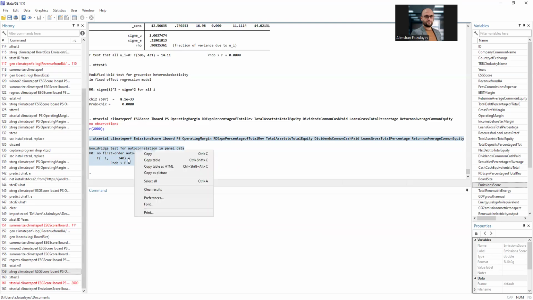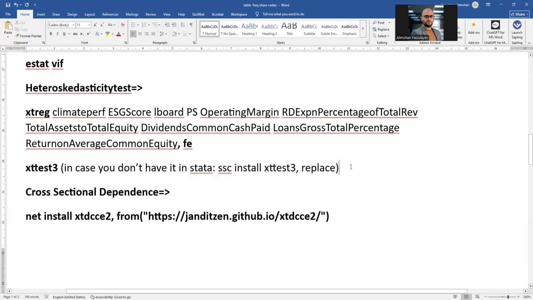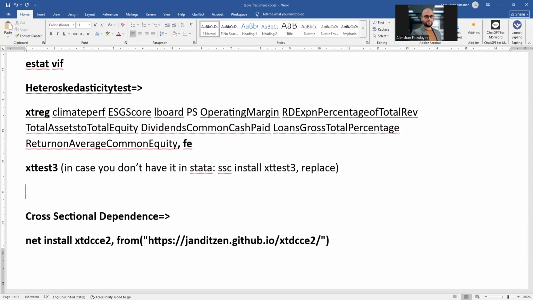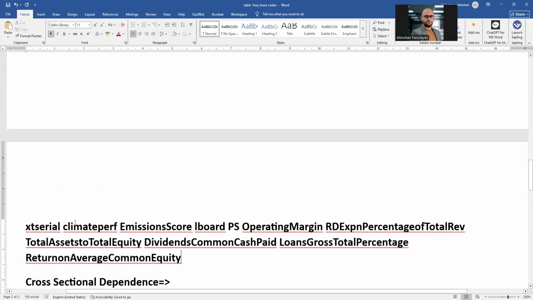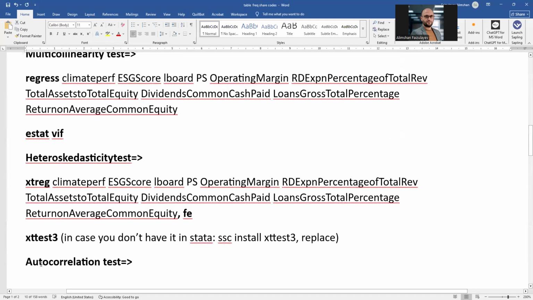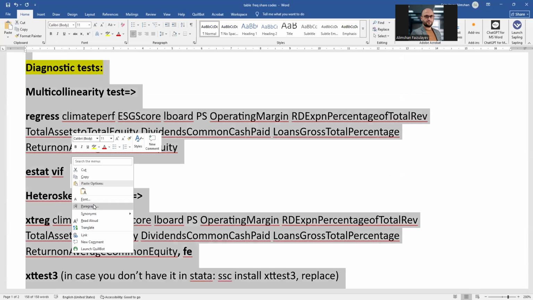No problem. So again, what you do, you just copy it. I'll put it here, okay? Come back here. Autocorrelation test. Again, if it's less than 1, 5, or 10%, then there is autocorrelation.